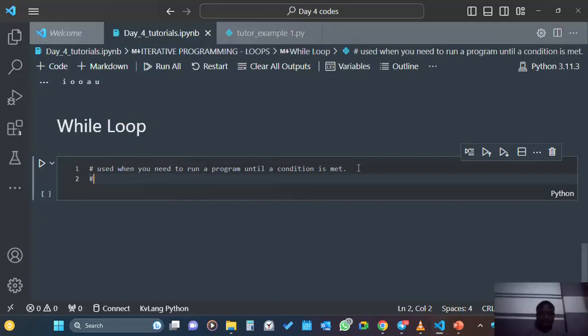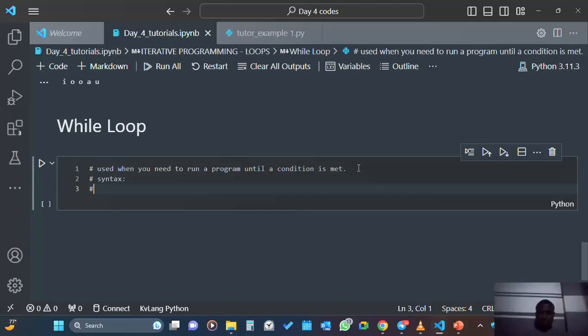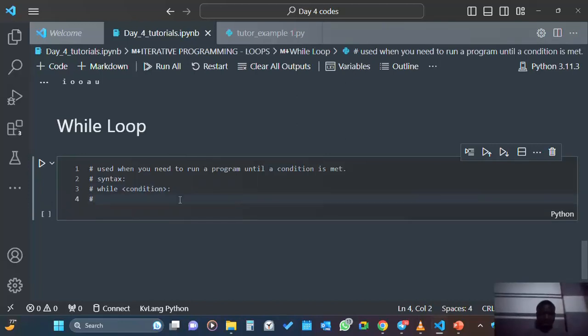So let me show you the syntax for a while loop. You start with the word while, not a capital W, just while. Then you state your condition. Now, while this condition is true, this action will take place. So we say action. The computer will keep on doing this action until the condition becomes false.